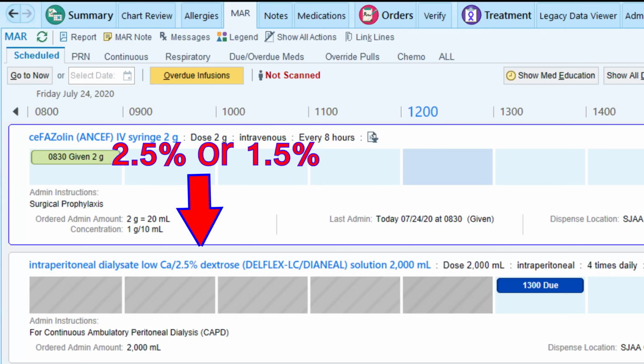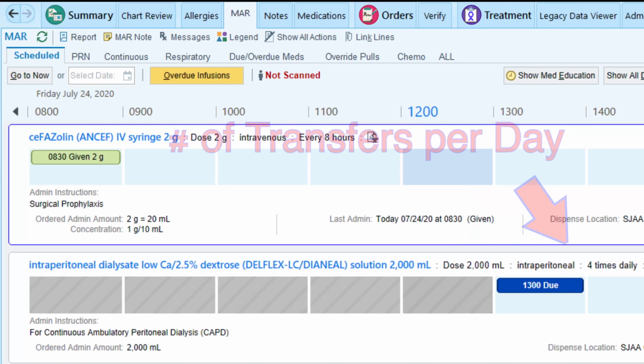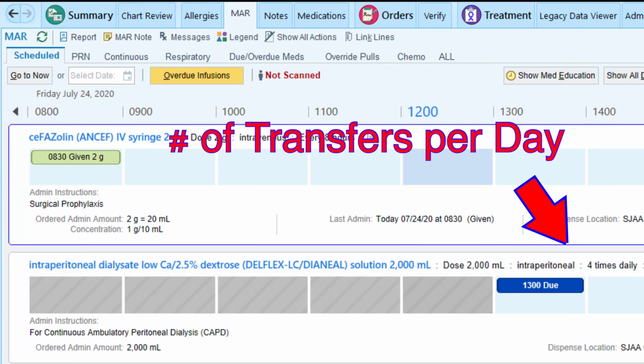Traditionally at St. Mary's we use a 2.5 or a 1.5% solution, but there's also the possibility the patient may have some specialty solutions ordered and brought in from outside. The volume of the bag can also be found here. This is a 2,000 milliliter transfer. Now look at the total number of transfers per day. Transfer is the term used to describe the act of removing old fluid from the peritoneal space and replacing it with fresh dialysate. This order specifies that this patient requires 4 transfers per day.